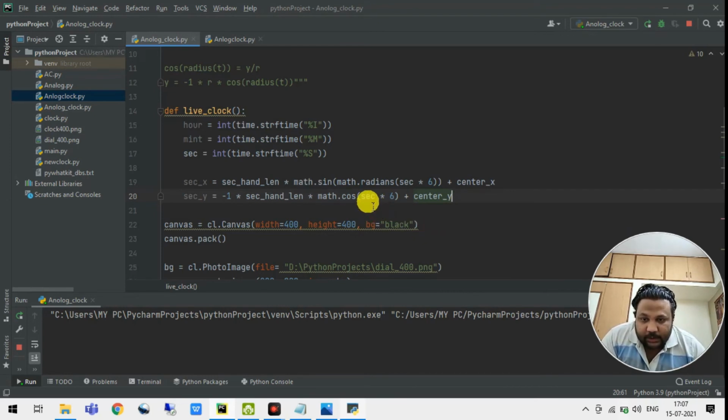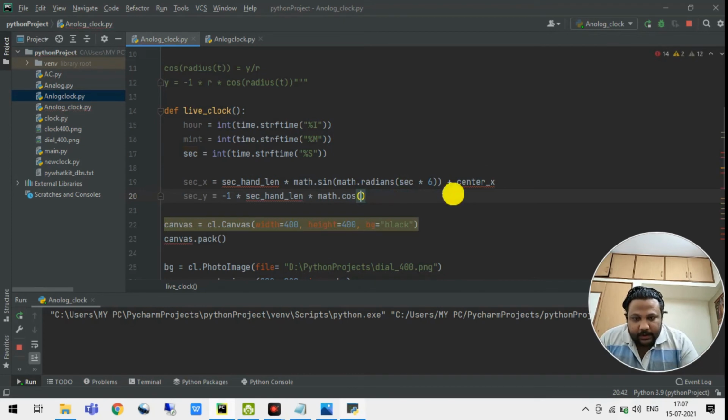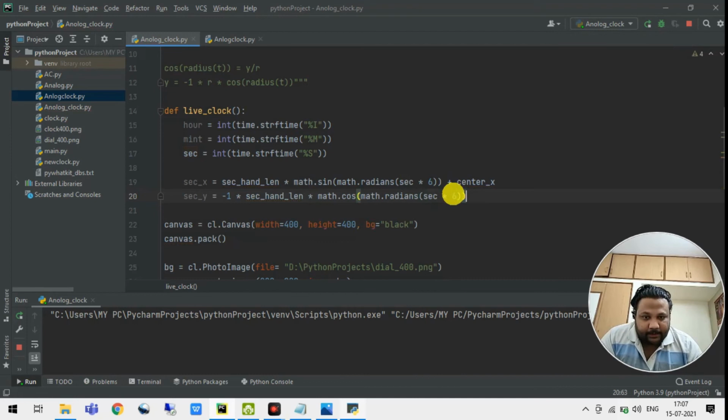Okay, we just missed something, math dot radians here. Let's add that as well. Now math dot radians. Here we need to provide the seconds variable into the 6 degrees per second, and plus the center of origin of y, which is center y. So we have successfully created the second line of coordinates for seconds x and y.